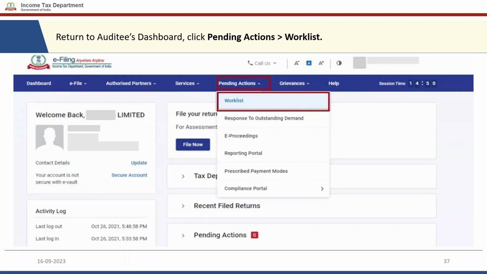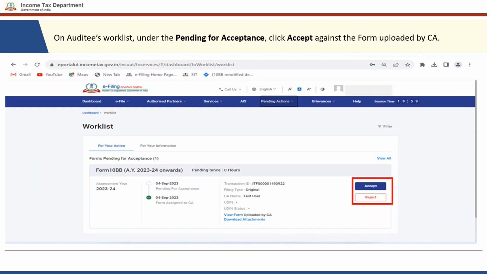Now the CA can log out and you are now required to again log in to the auditee's dashboard. Post login, click on Pending Actions and go to Work List. On the auditee's work list, the form will be available under Pending for Acceptance. The auditee can view the form uploaded by the Chartered Accountant and can also download the attachments attached by the Chartered Accountant. The auditee can accept the form. The auditee can also reject the form.